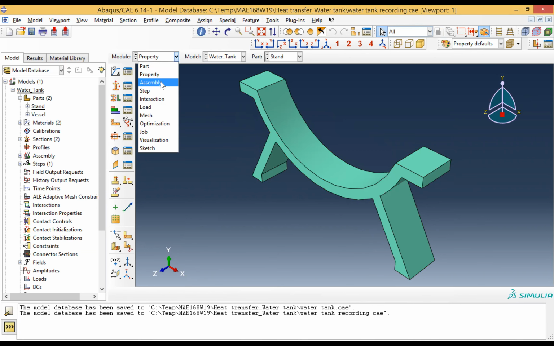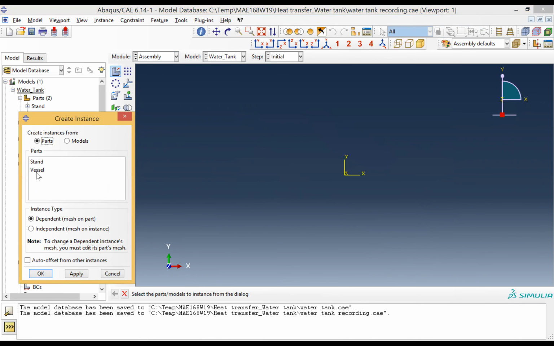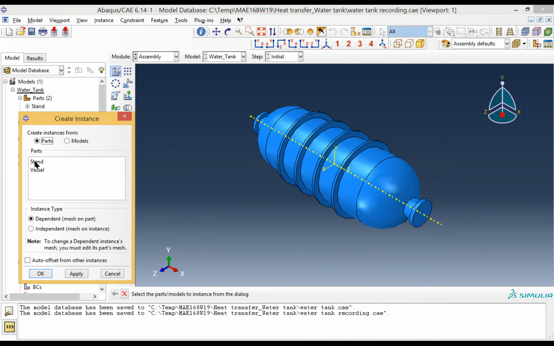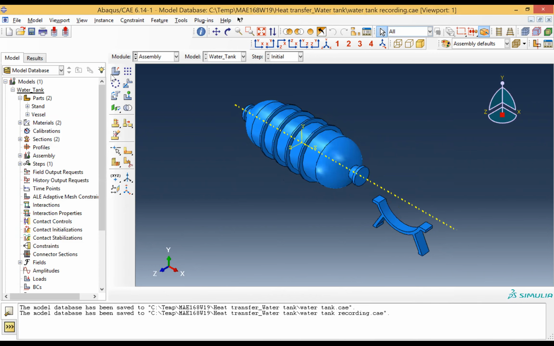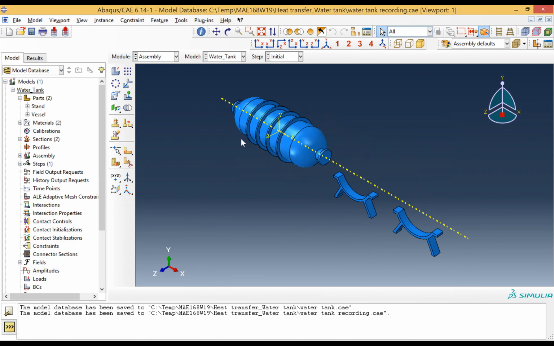Once the sections have been created, we can proceed to the module assembly to create the instances. This time, we're creating a dependent instance for the vessel and two instances for the supports, for the stands. I'm going to offset the instances to later align them to the vessel. I need to repeat this procedure one more time. All right.